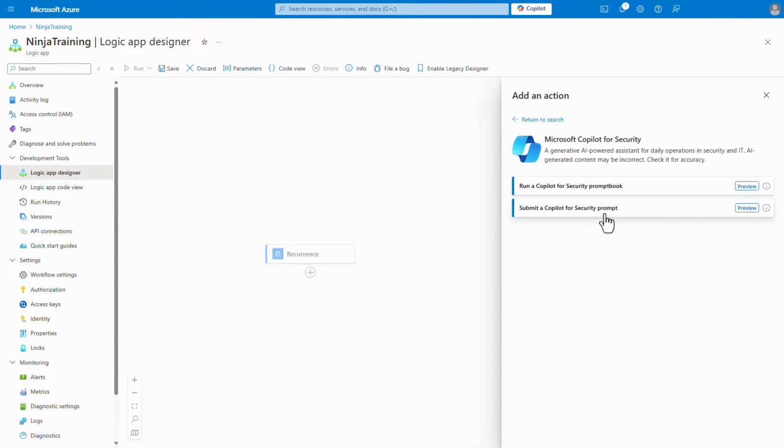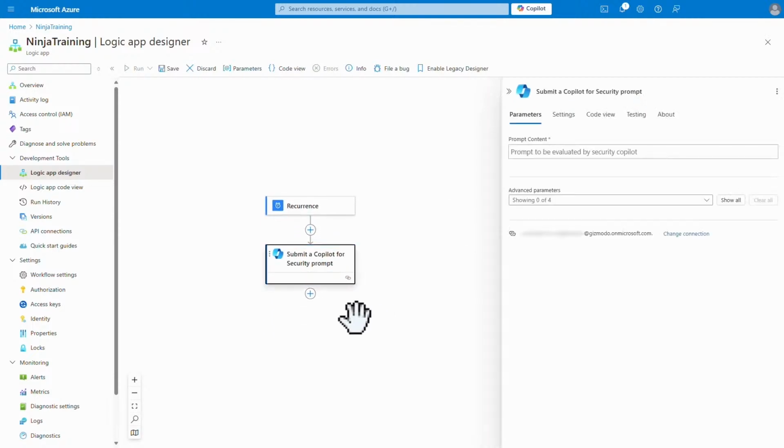The bottom one allows us to submit a prompt to Copilot for Security. This is as simple as if you were in the standalone session. You can type whatever you want here. We can include variables from the Logic app. This is really where the power of Logic apps and Copilot for Security come together. And this is the same as using the standalone experience. It will go with the orchestrator to find where the answer is for that question.